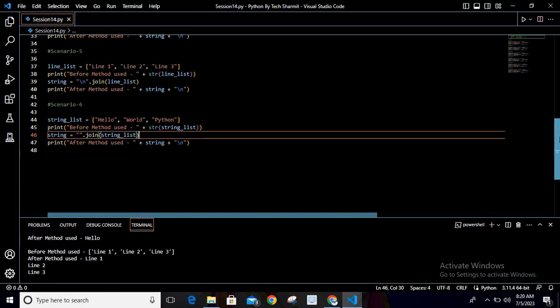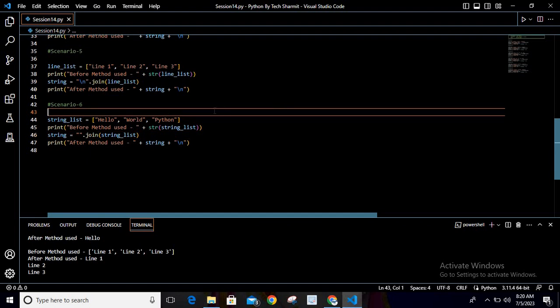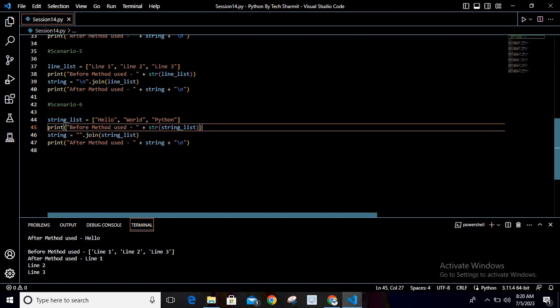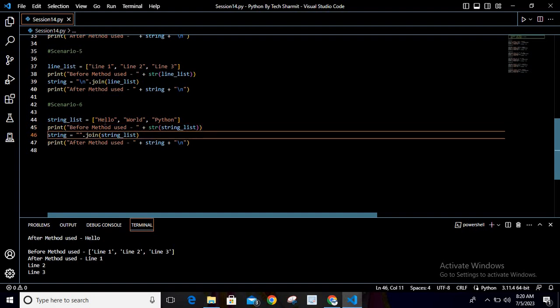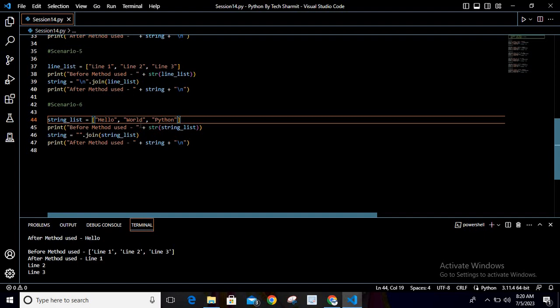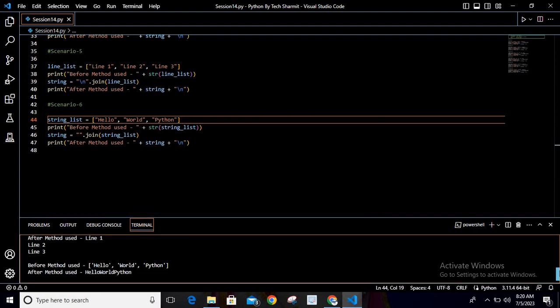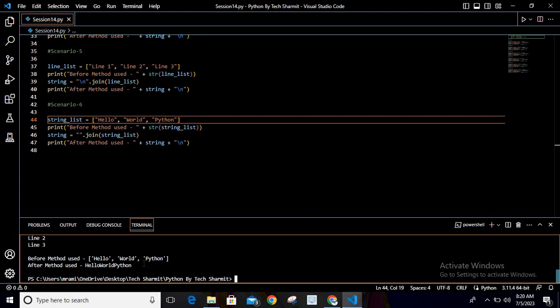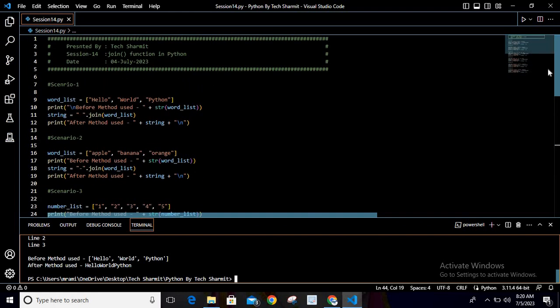Now we will discuss the sixth scenario. Here we have separate words, and this time we are not passing any delimiter. It will concatenate all the words as a single string. Let's see the output. Here hello, world, Python becomes helloworldPython as a single string. It is quite similar to the scenario where we concatenated each character of a word, in the same manner, but this time we are concatenating words instead of single characters. So these are some basic scenarios that we can perform with the help of the join function.